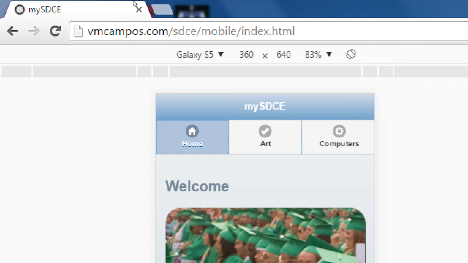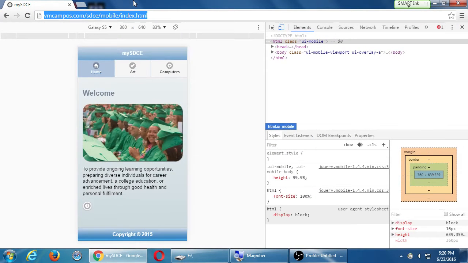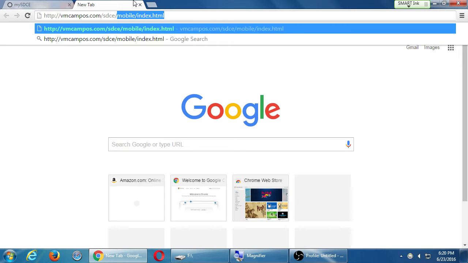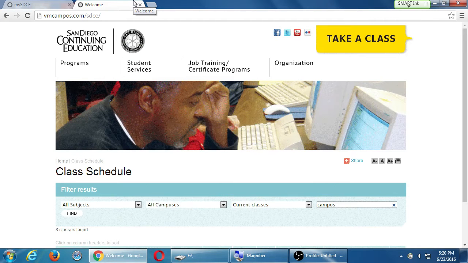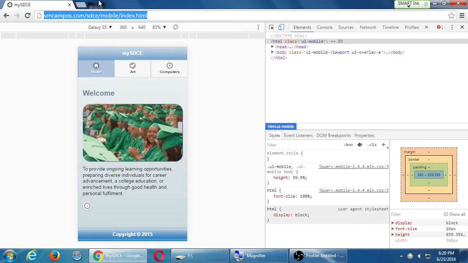We've seen this before. Notice it thinks we're on a mobile device, so it took us directly to the mobile friendly version of the website. If, of course, I go to it in non-mobile mode, it'll think I'm on the desktop, and so it'll take me to the desktop version. This is the project that we're going to work toward.